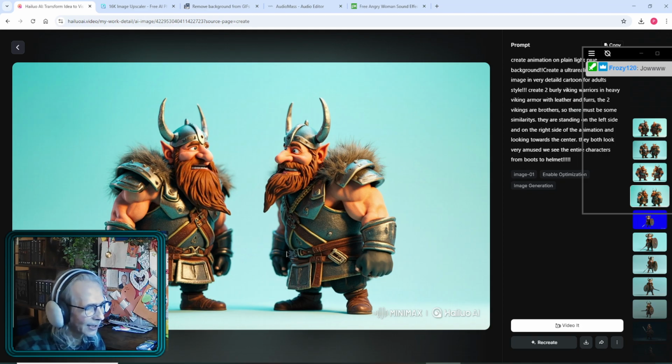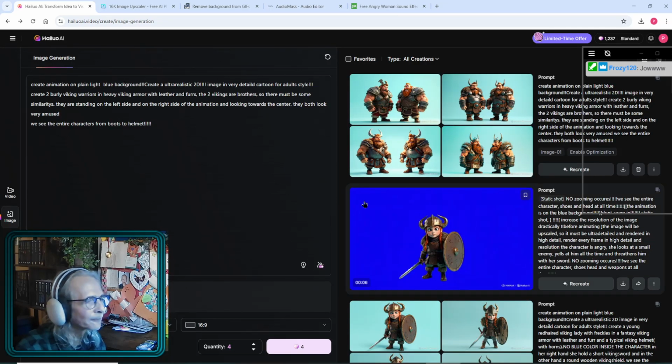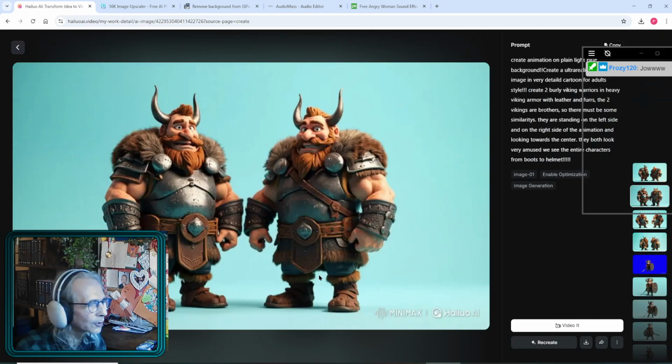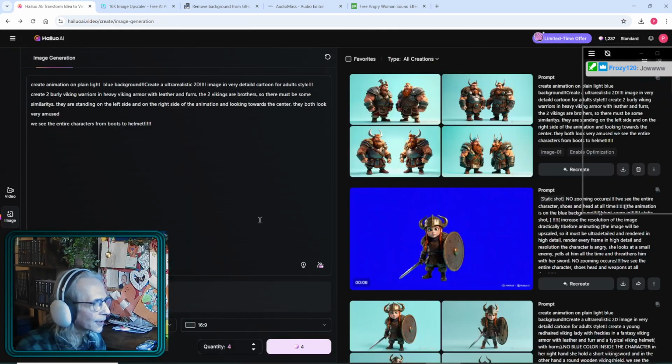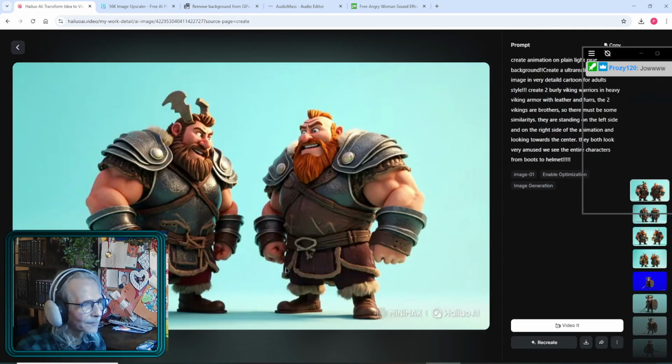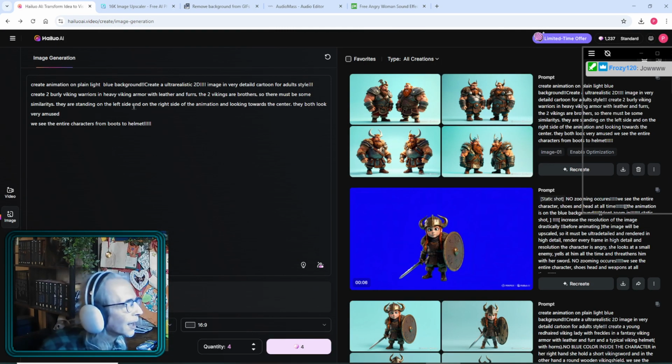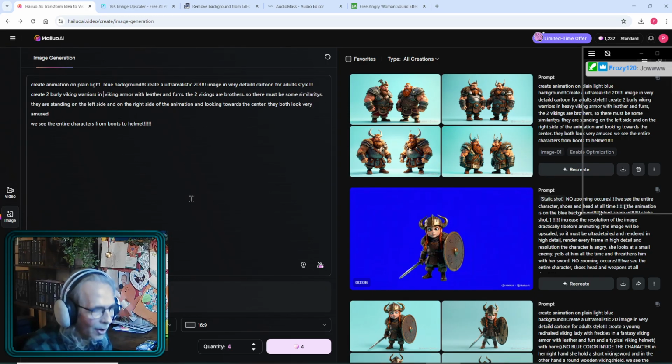So I don't like this. This is not sharp. Let's check out those two. Well, they have regular horns. So they are actually kind of cool, but they don't have horns at all. So, a heavy Viking armor with leather and furs. We remove the heavy. We make it Viking armor.